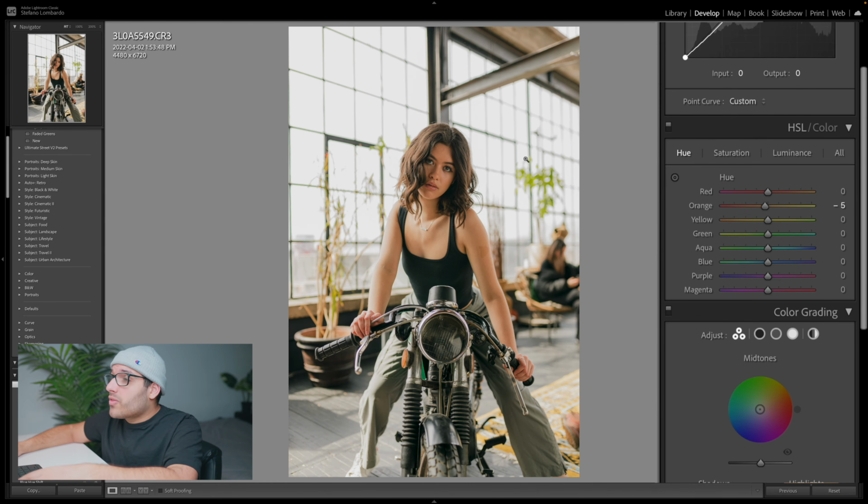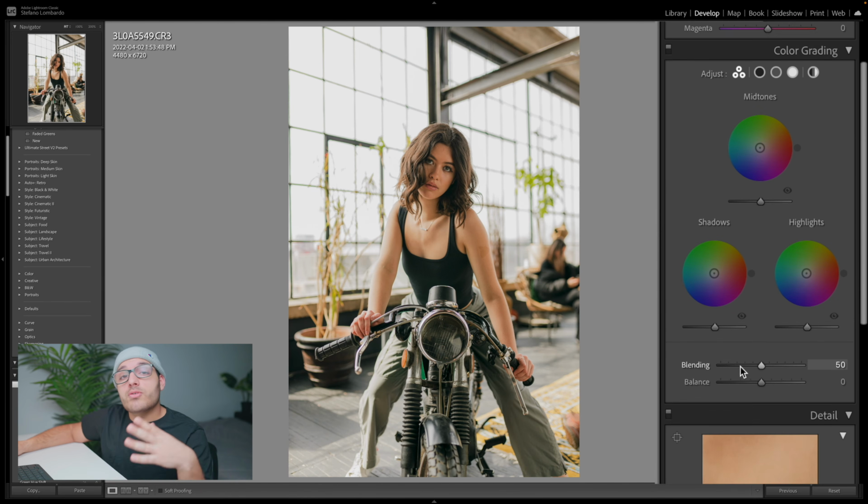I kind of like the green plants here. There's no need to make them more green or more yellow. I think everything is just properly balanced. And honestly, I think that's the only adjustment I'm gonna make in the HSL tab. Next, we'll go down to our detail tab.